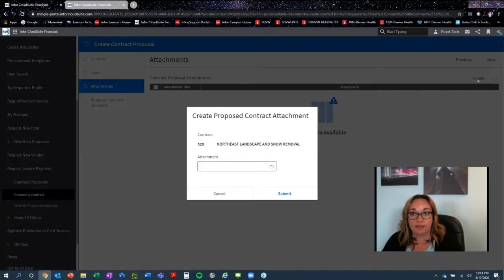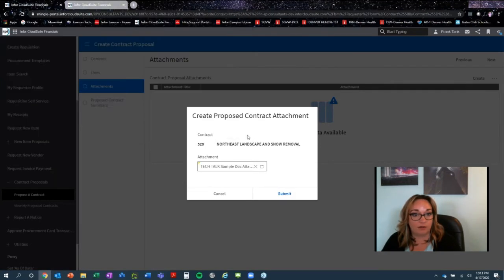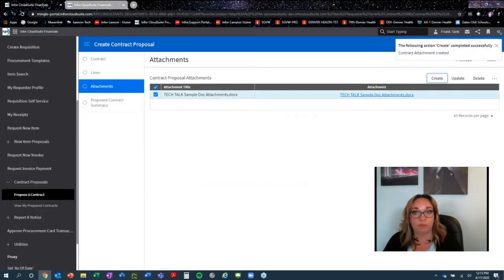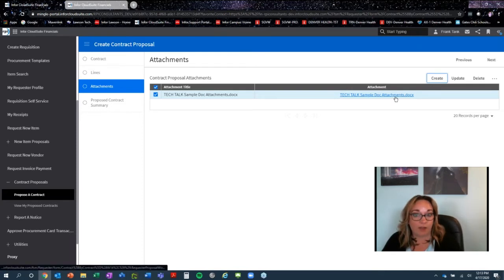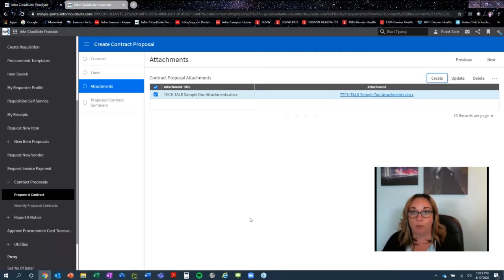So for our example today, we're going to create an attachment, and I can search my files, and I have a Tech Talk sample doc all set, and I'm going to submit it. I have the pop-up that's told me that my contract attachment has been created, and then you'll see here I have a hyperlink. So if I wanted to validate that a step further, I could select on it, it would download the document and then open up into Word.